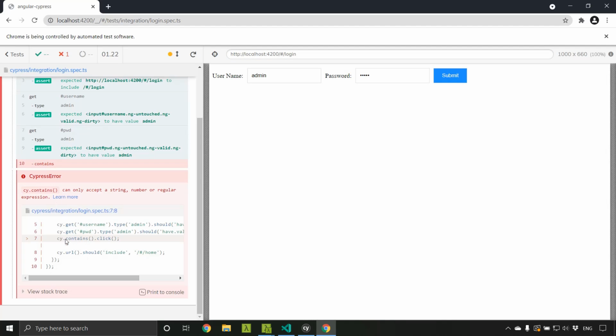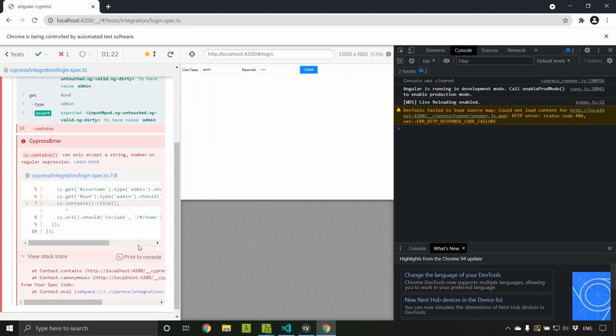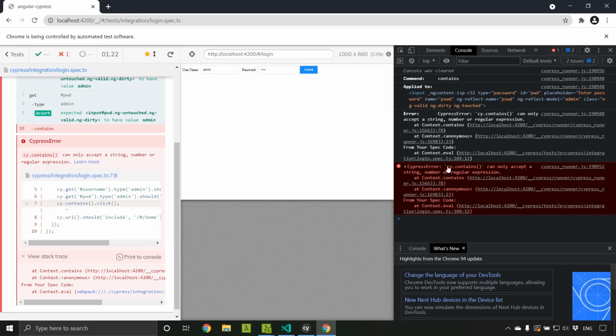Also here it will show the code where the error has occurred along with a stack trace, which you can click here, and also print to console in case the developer tool is on. So here you can see that the error gets printed to the console.